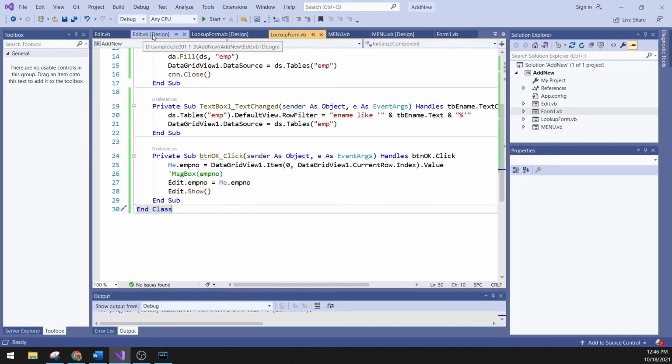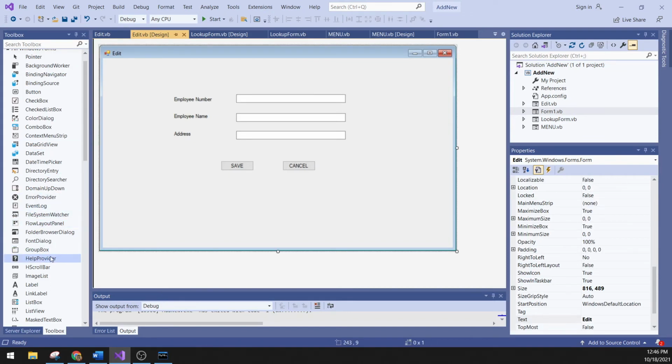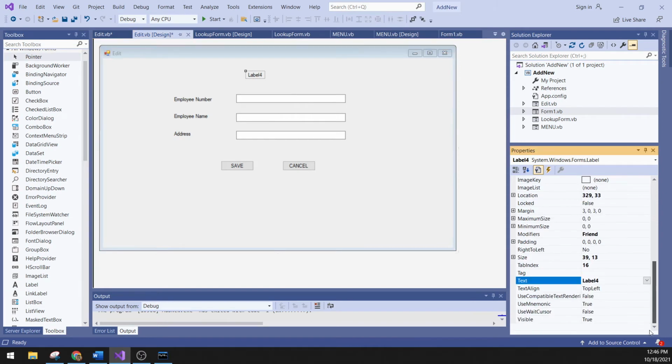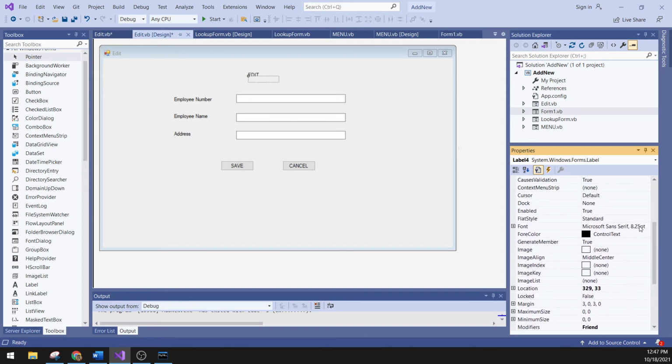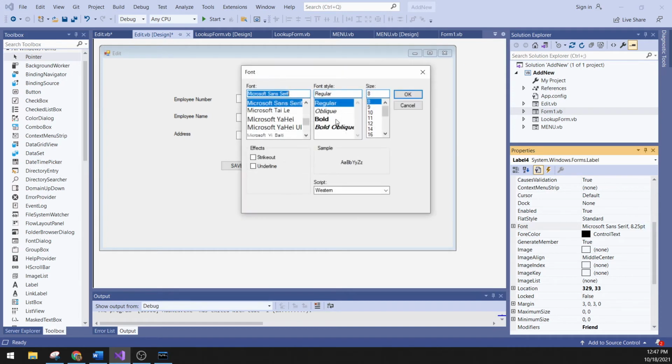So I'm just going to add here a label. Let's have, for example, edit record, and then change the font. Let's change it to a bigger font.